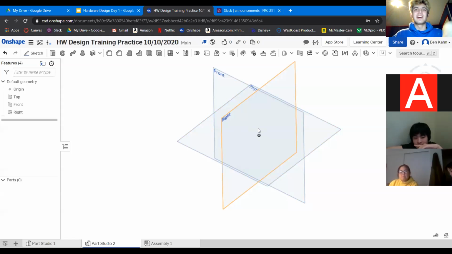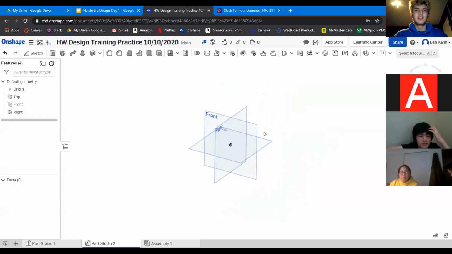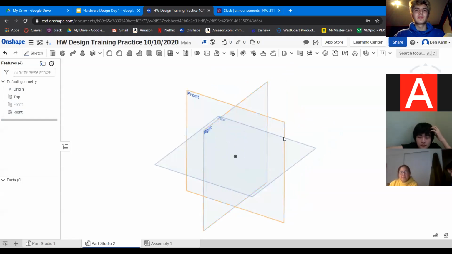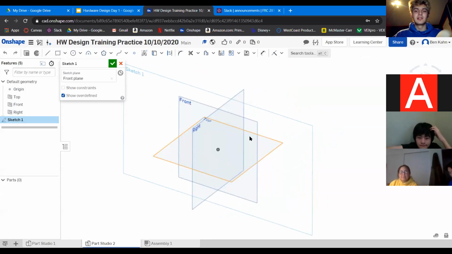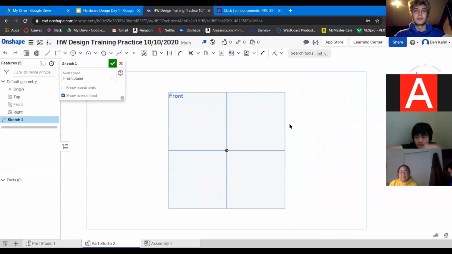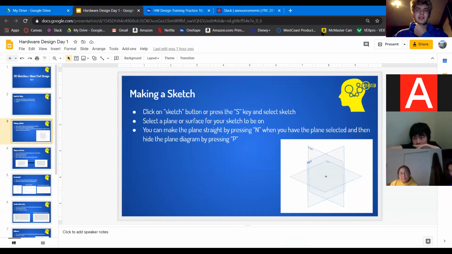So let's do that. I actually already started a sketch, or did I? No, I didn't. Okay, so I want to do this on the front plane, so I select the front plane. I can press S and this little toolbar pops up. This is the sketch button, or I can go over here and press sketch. So now I'm pressing N, N for normal, which is the view that you're looking at. And I can press P to make those planes go away. Then you have a sketch and it's open, and you can work with all the tools on this toolbar to make your CAD. And that was everything we went over on that slide.